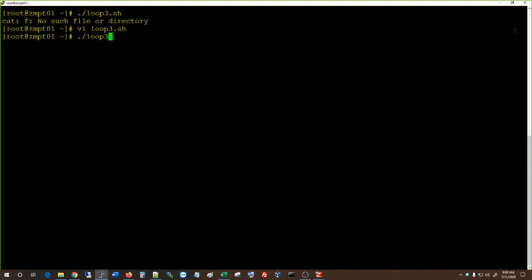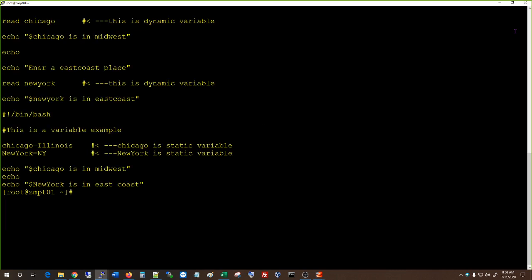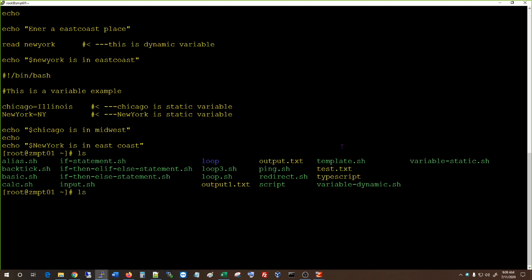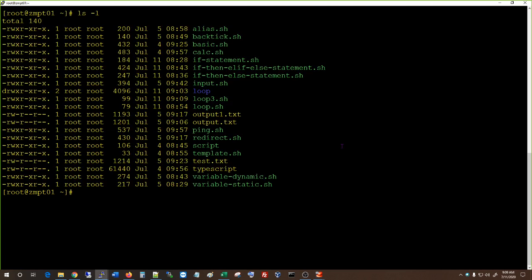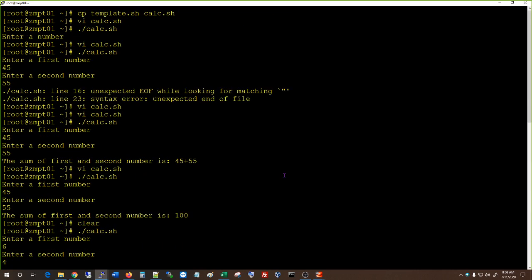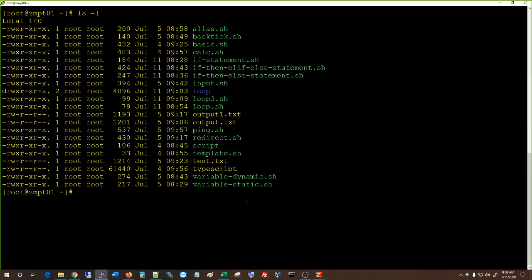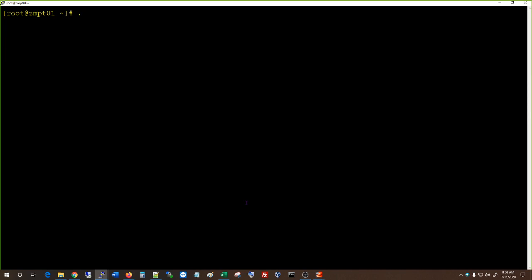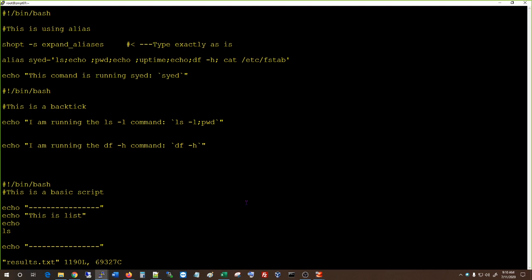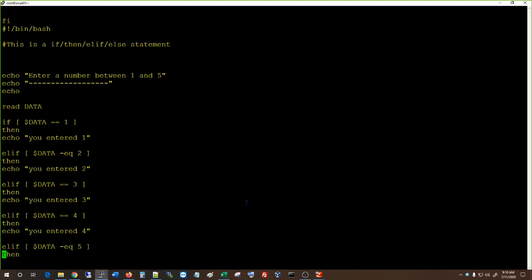So if I do loop 3.sh, what it did, it read through all the files here. It just flashed quickly, but it read through all the files. So how do we know it read through all the files here? I'm gonna do loop 3.sh, and then I'm gonna give the output to a result. Okay, yeah. So let's go into vi results. You go in here and see it read through all these files, and it's putting it into another file here.